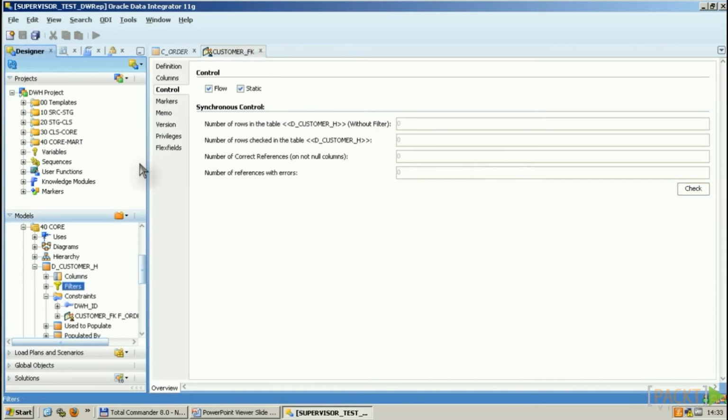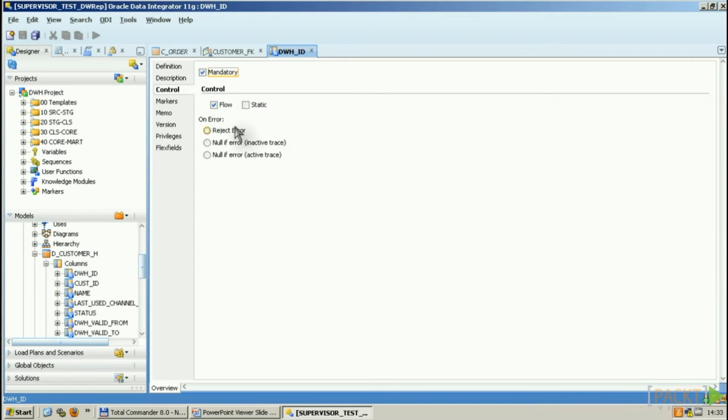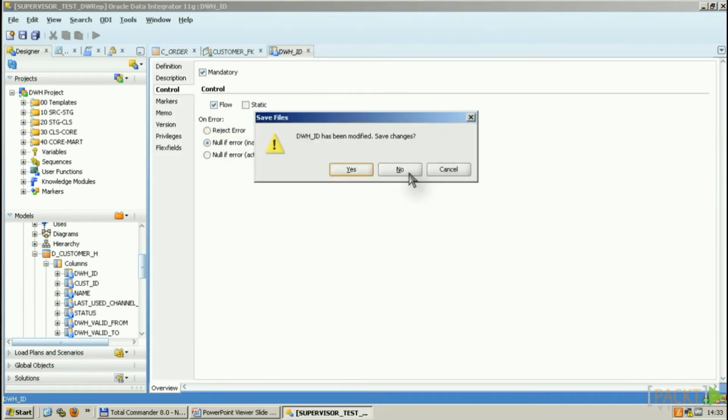On column constraints, you can define how you want to process errors. You can reject them or put a null in this column. The latter can be active or inactive. You see that if you open up the columns, choose the primary key and then go to the Control tab, and you see here you can choose reject errors, null if error, inactive or active.